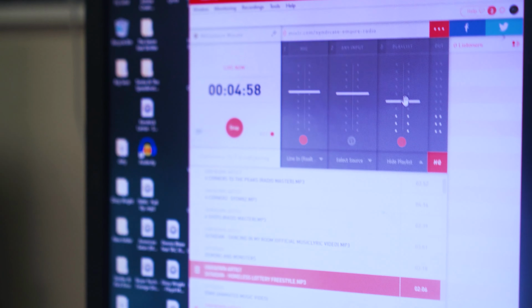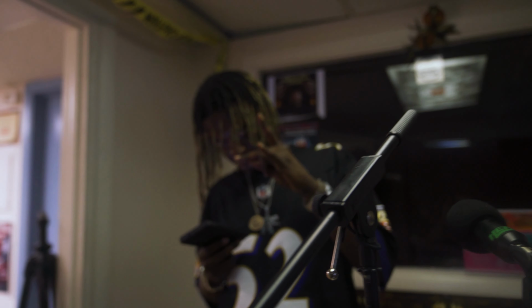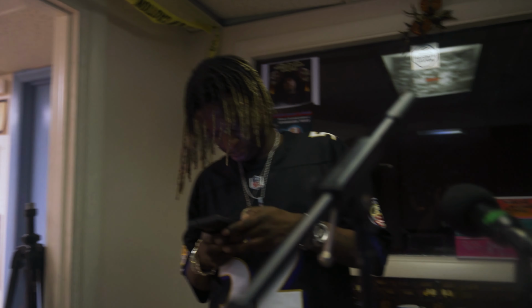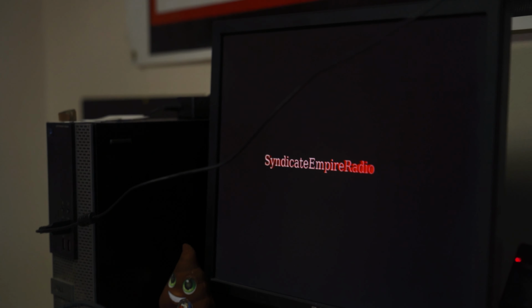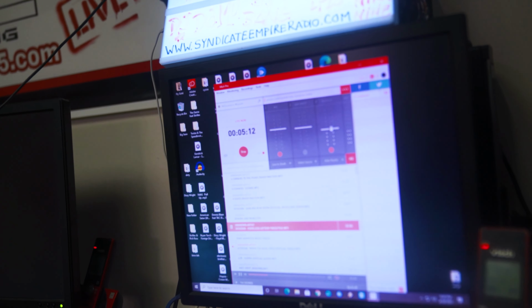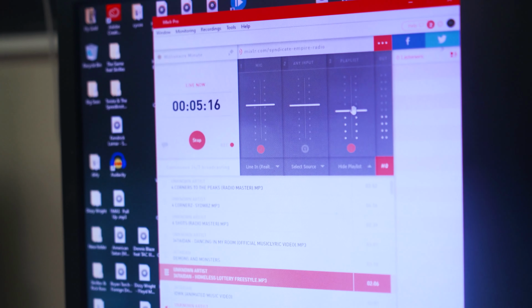And now you know how to run Syndicate Empire Radio. Yeah, now don't change any of that shit. If you want to go live on the computer next to it, which will be seen in the next tutorial. But don't you dare freaking touch anything on this computer. It's good. And if we have problems, I'm gonna find out who did it, and I'm gonna find you.